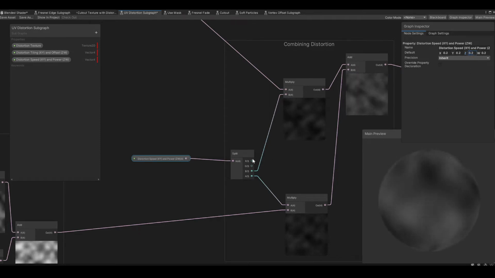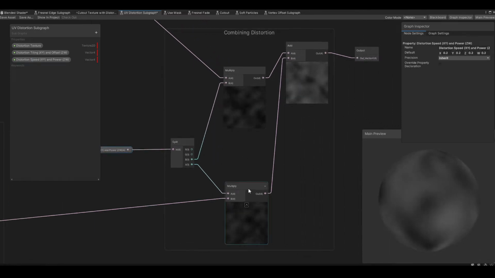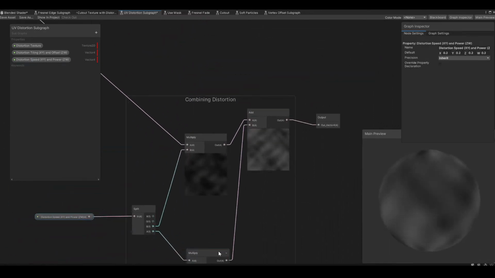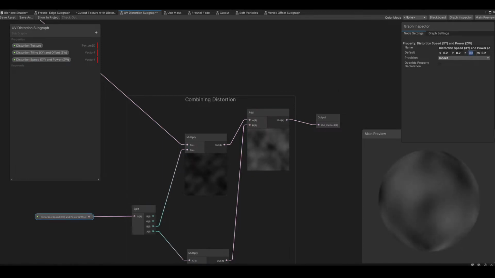At least that's the idea. So we split that out. We only take the power, we multiply it by their respective powers, we add them together. You want a bit of a gray texture, something like this. And then when you add more power, it should get more white.